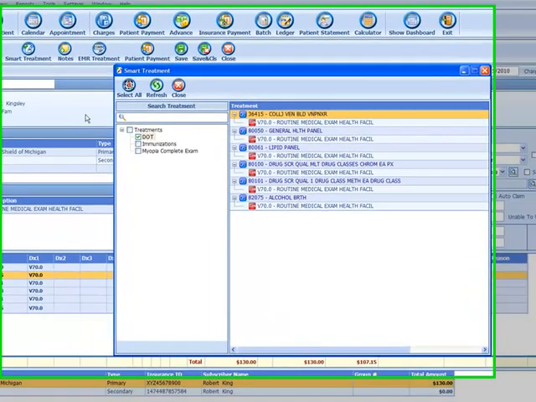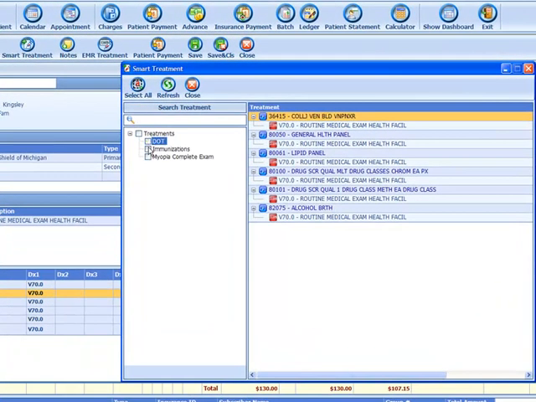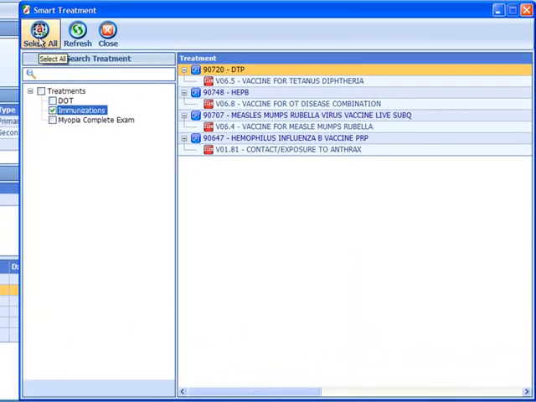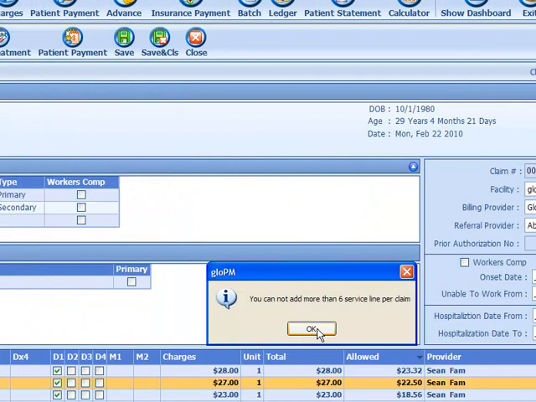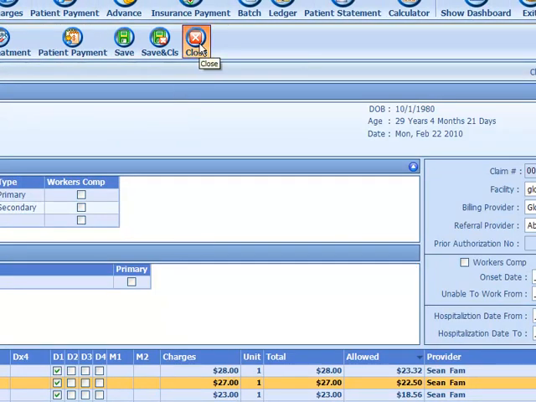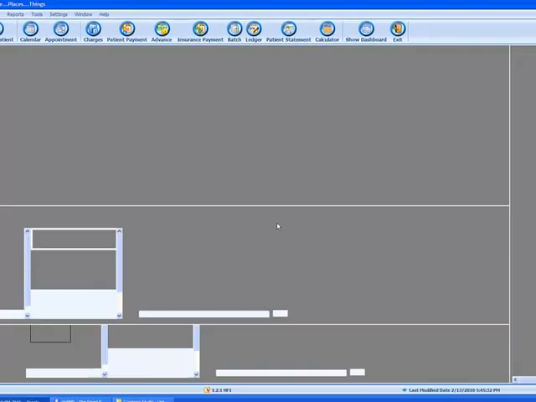So just to show you another example, instead of DOT, if I was doing a child and we did these series of immunizations, of course it didn't like that because I was already booked, so let me get out of here.